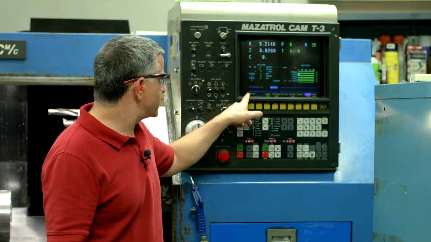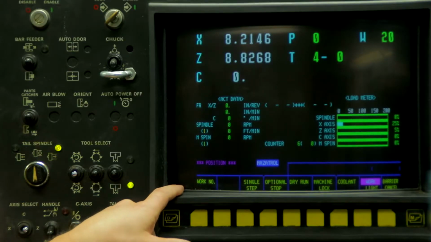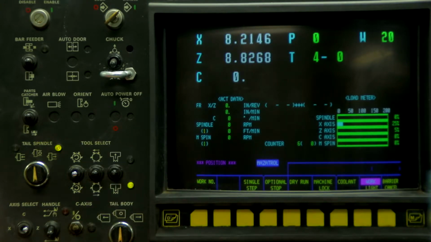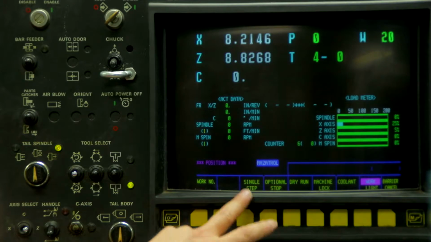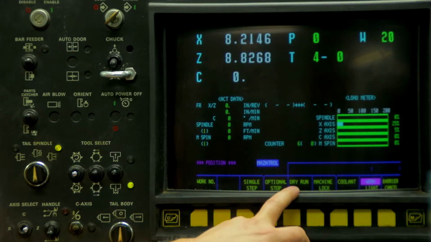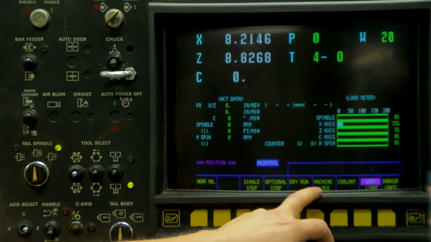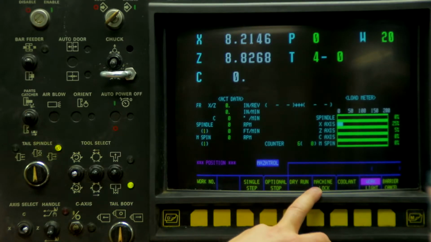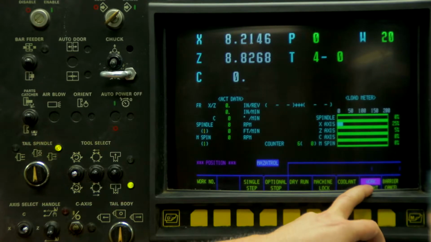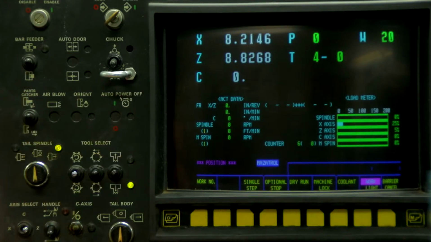So in the auto position, the program in the machine is called a work number. So in order to call it up, we would push this button and type it in. Single step is the same thing as single block on a Fanuc. Optional stop is the same. Dry run, machine lock, that'll stop the machine from moving while the program is running. Coolant, turn on the coolant during operation. And the work light, so we can see what's happening. And then we also have a barrier cancel button.